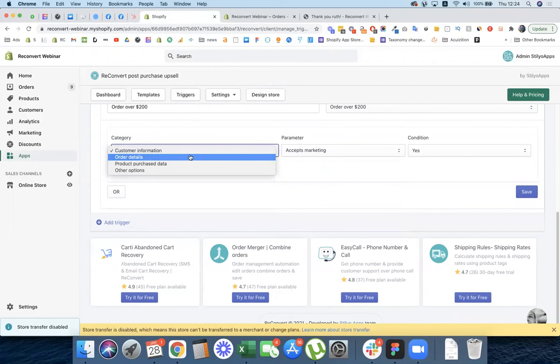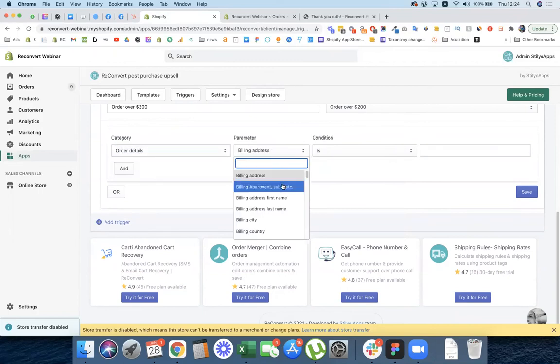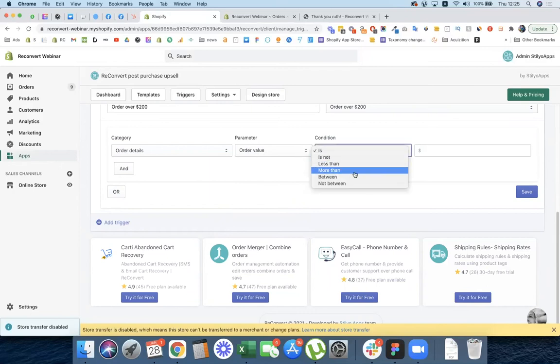In the order details, which is the one we need for now, you can do the same things regarding the order. Discount code used, total discount value. Everything that is available in the Shopify API is available for you here. And in this case, we're just going to do order value is more than, so that should work. And you can also create and/or conditions, as many as you like.